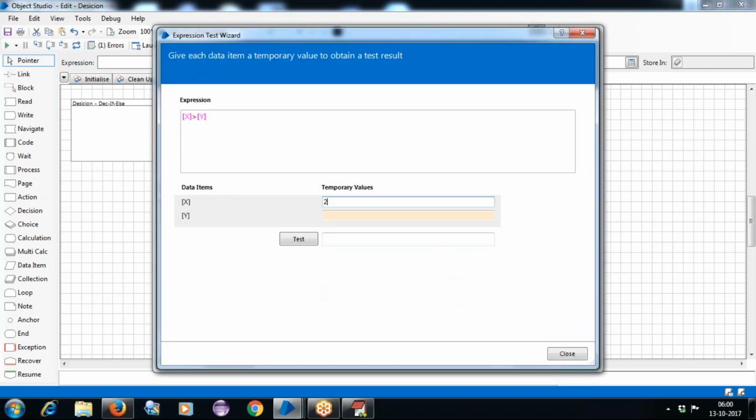Now, the X value we have given is 20, and Y I'll take as 30. I'll click on test, and you can see what it is giving. It is giving false. So if you understand it, it will return true or false here. In this case it returns false.